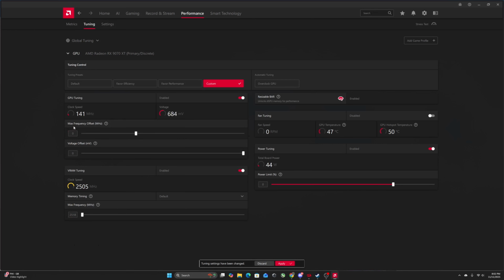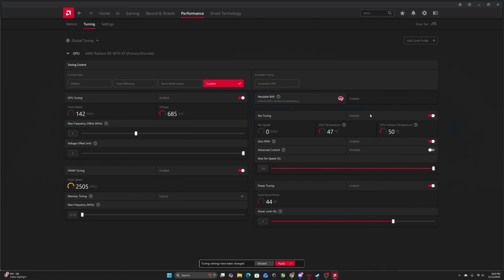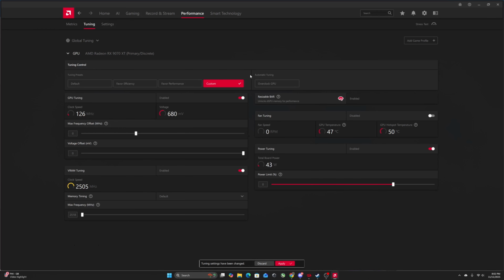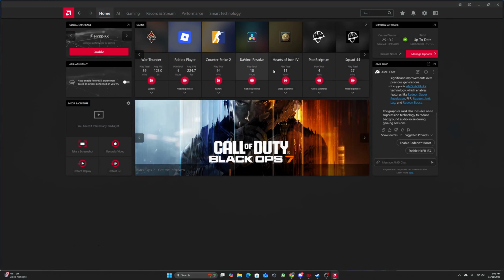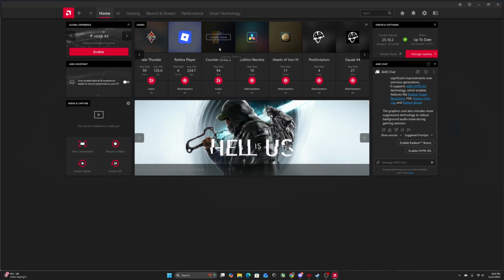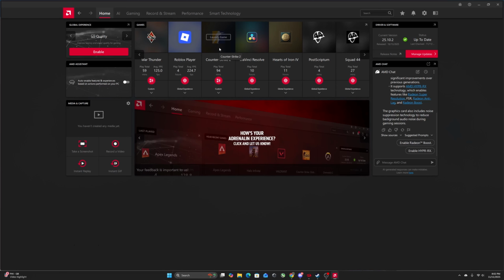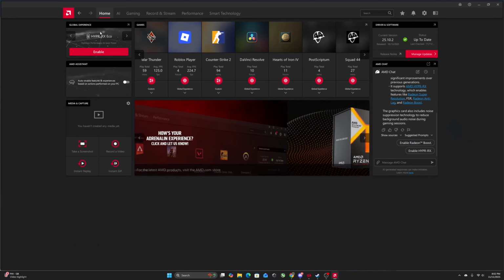You can also change max frequency offset and VRAM speeds, and then board power, and then you have your fan curve here and all that. You also have automatic tuning, so it automatically overclocks your graphics card for whatever you're doing on your PC. That's what I love about the AMD software. Then you can come to home and it shows you all your games and all your FPS. The reason all of these games aren't showing my FPS right now is because I just reinstalled the AMD software to make a different video on a different graphics card. But it'll log all your average FPS and all that for you.